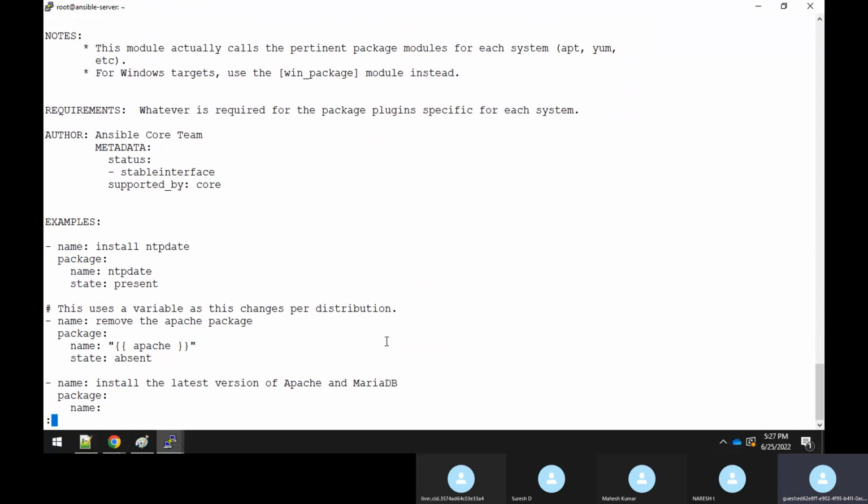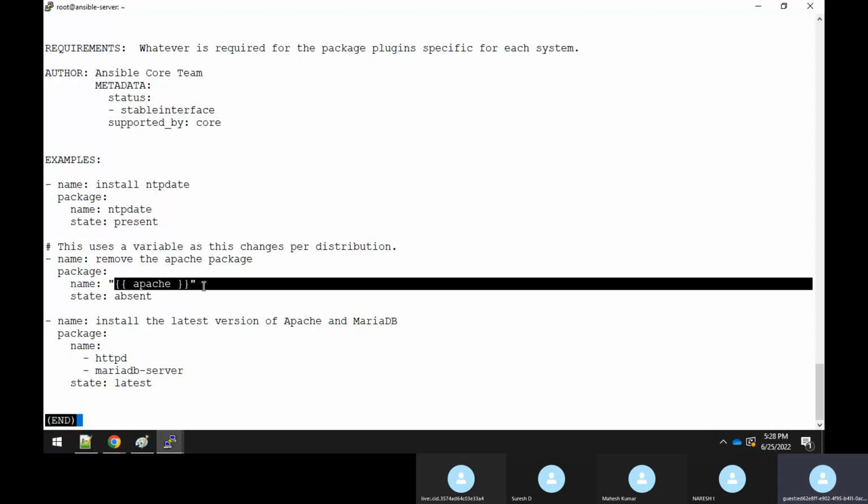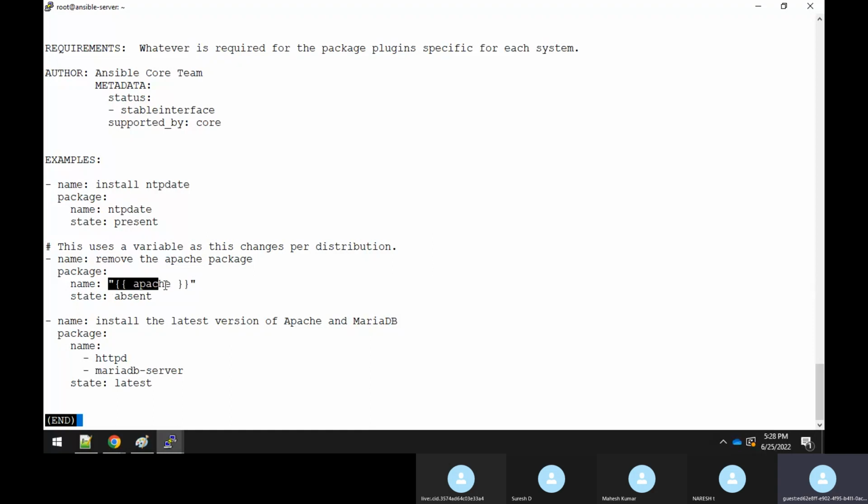So come down here, guys. You will see all the things. These are some options given here. How to use this one? What is this? I will tell you this later. If you ask me what this is, I will explain it when I cover Ansible variables. There I will come across these things.